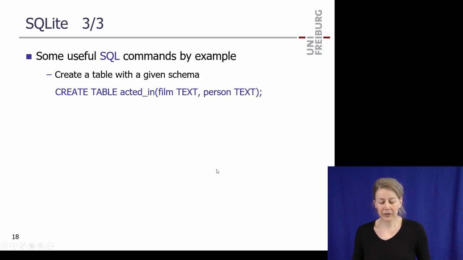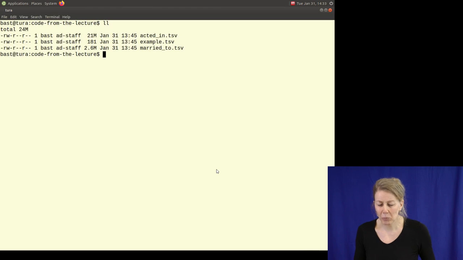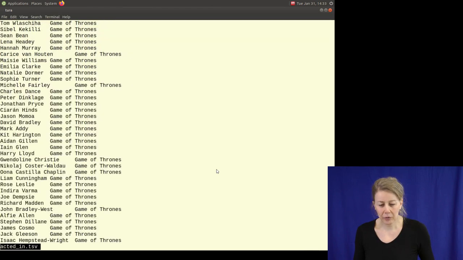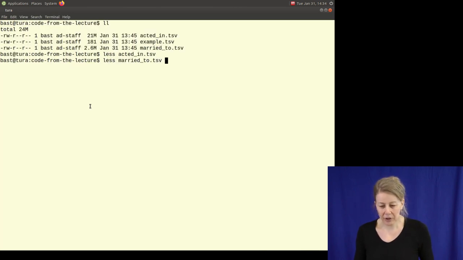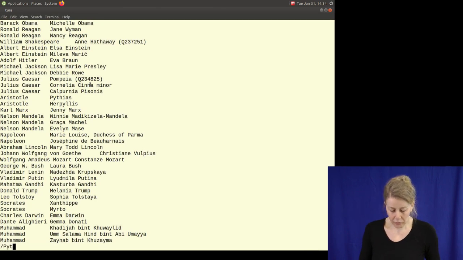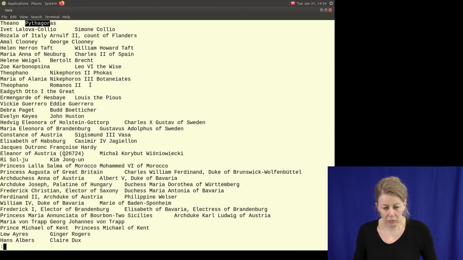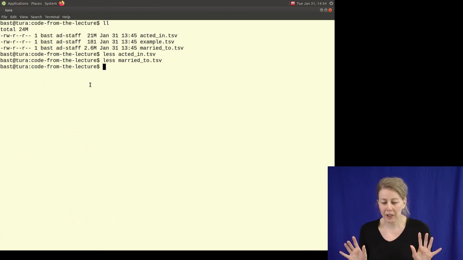And here are some commands, this is just for your reference. Let's just do this together. So let me show you, I've prepared two files. This is just who acted in which movie, somehow sorted by popularity, so Game of Thrones is first here, Jonathan Pryce acted in Game of Thrones. So this is our two-column table in file form, and here we have married to, Julius Caesar was married to, okay, three times. Let's see whether we find this also. Oh, okay, it's a slightly different data set apparently, but also not small. So this is our married to, and that's all we have for now. I have another example, which is very small, to show something later.